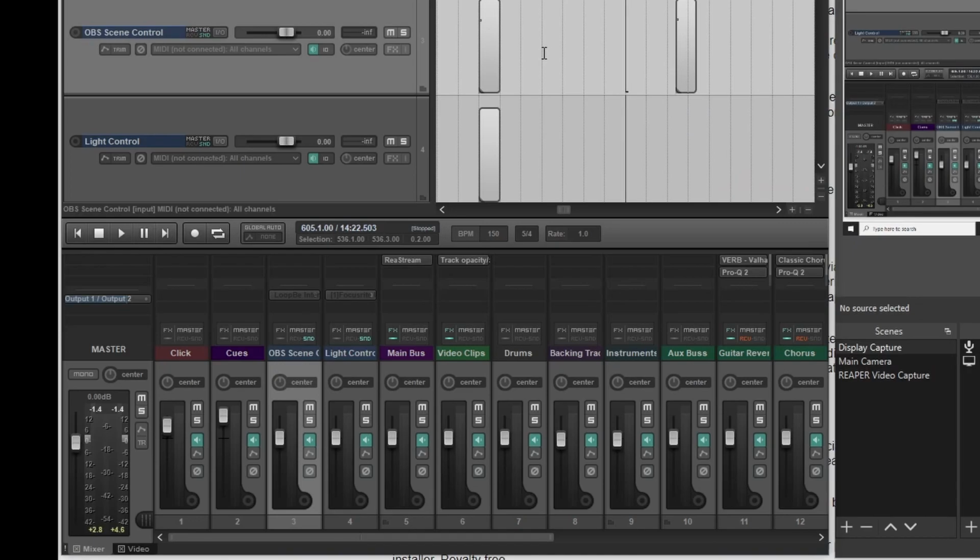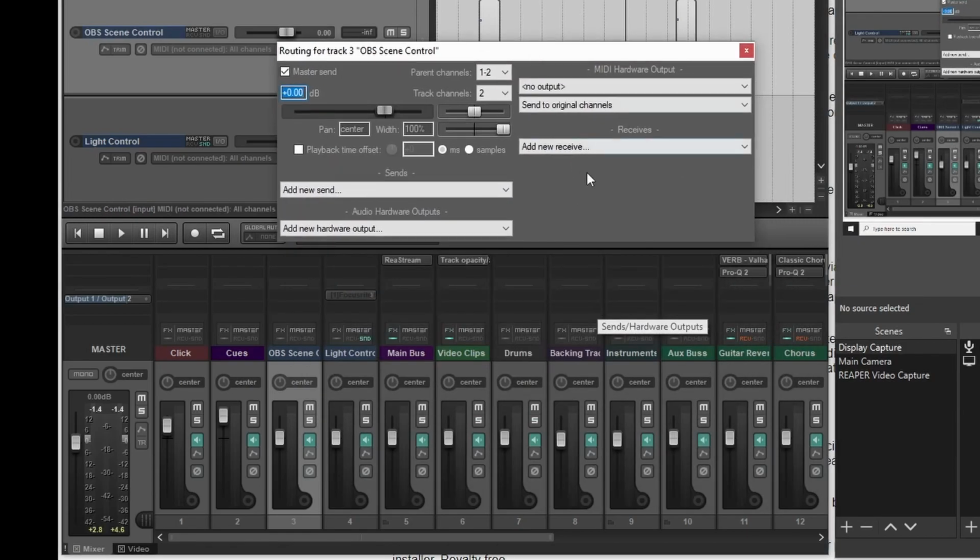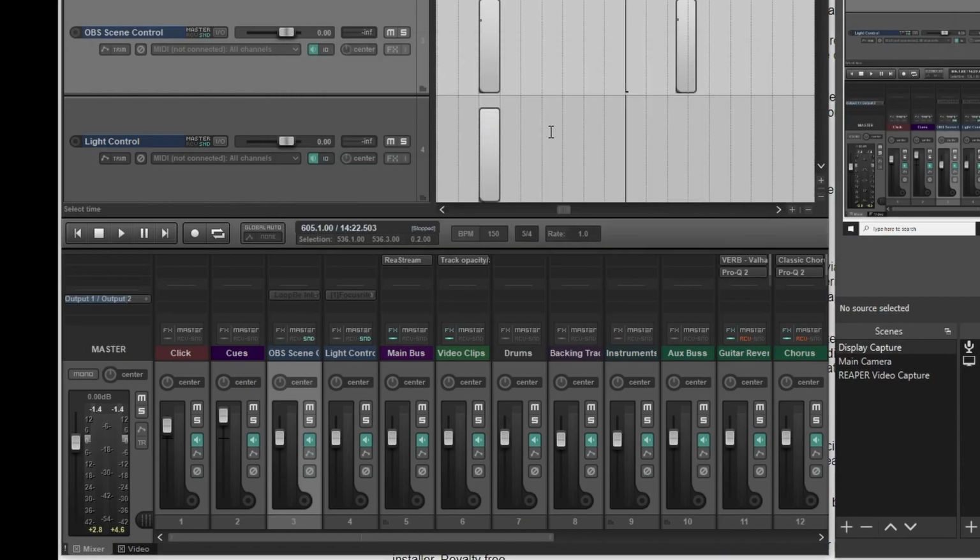Now, the first thing you need to do is make sure that you're sending these MIDI events to that virtual MIDI cable. So right here on this track, and maybe it's a little bit gray so it's kind of hard to see, I'll remove this just so you can see how to set this up for the first time. On your sends, hardware inputs, just click this. You will send your MIDI hardware output to LoopBE Internal MIDI. So that will actually send the MIDI signals to that virtual MIDI cable.